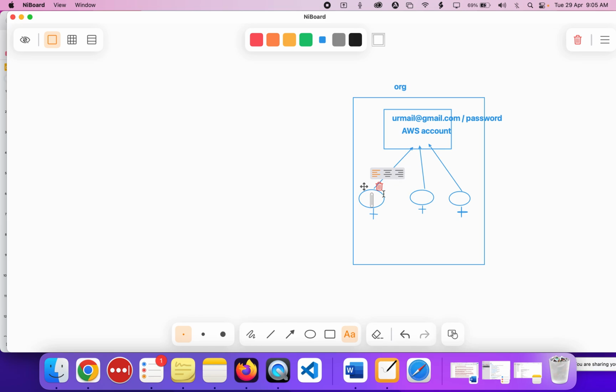For example, this guy can be a senior, this guy can be a junior, and this guy can be a new joiner. Each and every member of your team might have a different experience and different access levels. A new joiner should not have any access granted because he has just joined. He should get access after some time or some days.